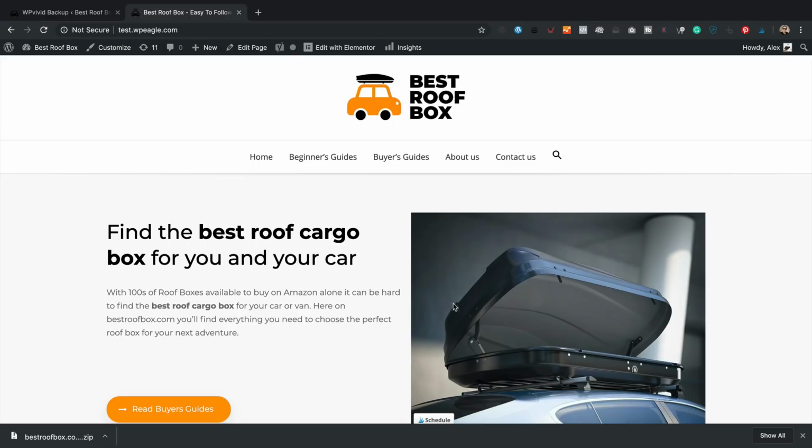Great little plugin there. Great free plugin that you should definitely go check out. Does three very important tasks. Backup, restore, and migration. Hope you find it useful.